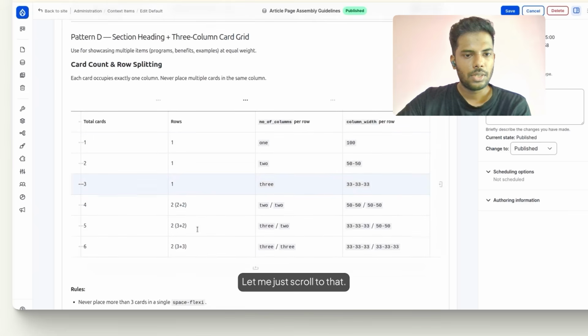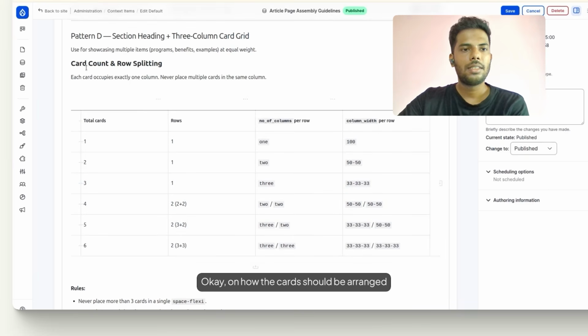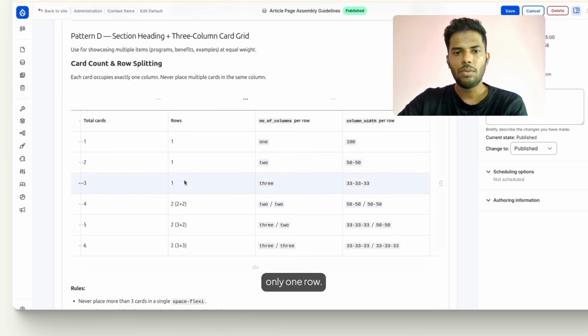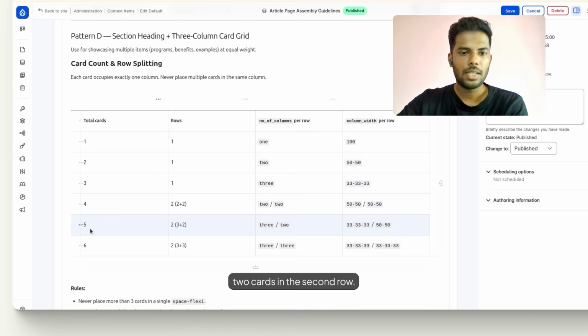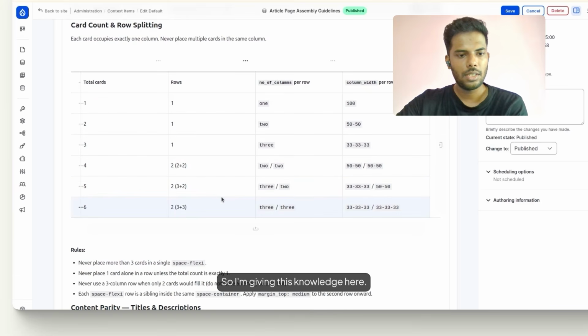Then I have also added another section. Let me just scroll to that. Okay, on how the cards should be arranged horizontally. If there are up to 3 cards, use only 1 row. But if there are more than 3 cards, if there are 4 cards, use 2 plus 2. If there are 5 cards, then 3 plus 2. So 3 cards in the first row, 2 cards in the second row. So I'm giving this knowledge here.